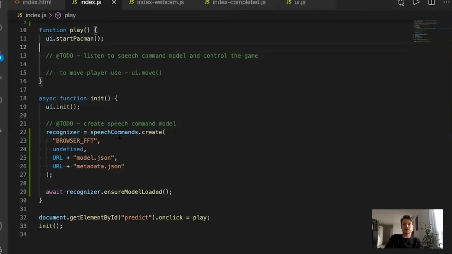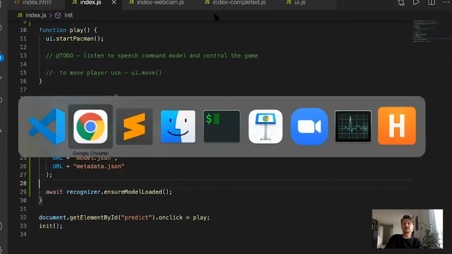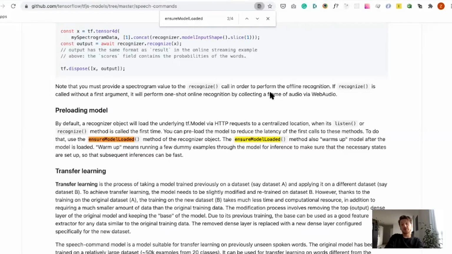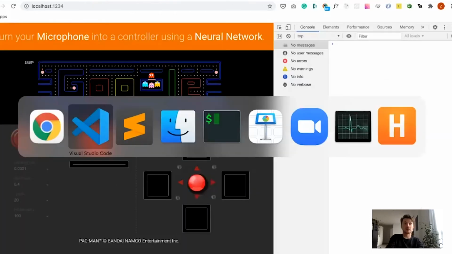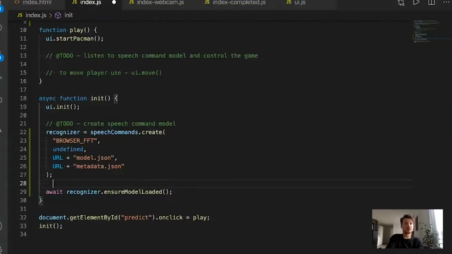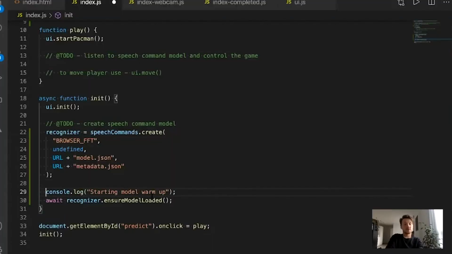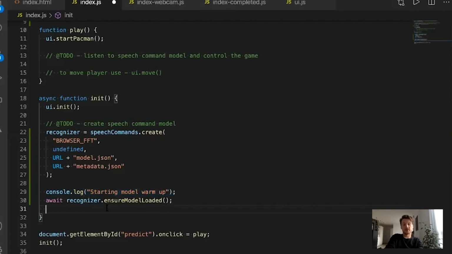And so let me actually just run that. If you save that file, Parcel, our bundling tool, should automatically reload it. So let's just make sure we don't have any errors. And let me just log this out to see how long it takes.